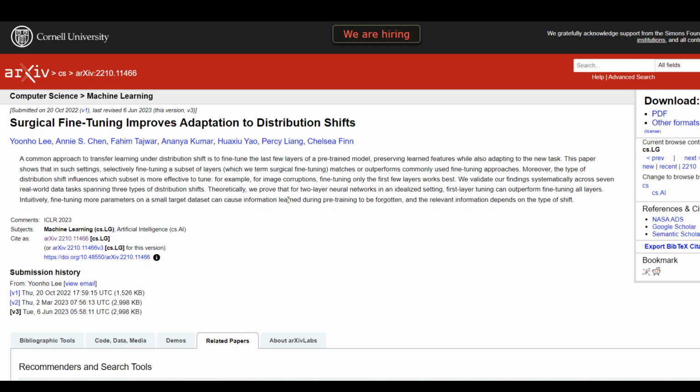And this paper demonstrates that surgical fine-tuning, which is primarily a method that chooses specific layers to modify depending on how the fine-tuning data set differs from the pre-training data.